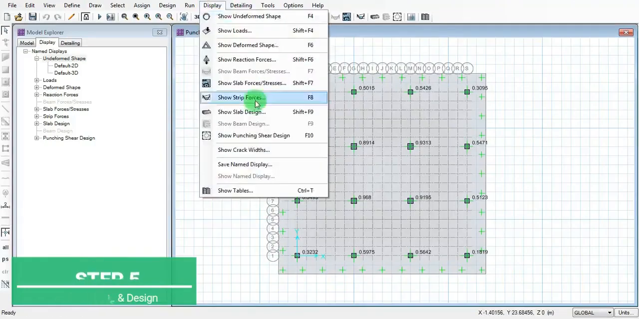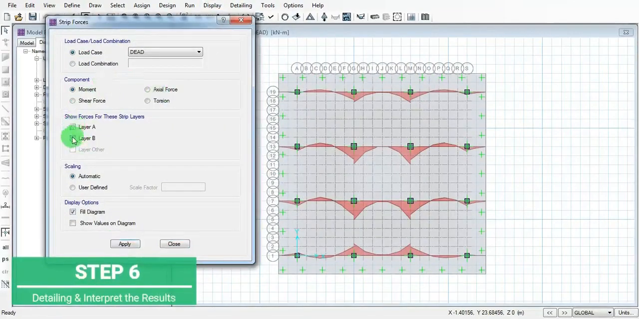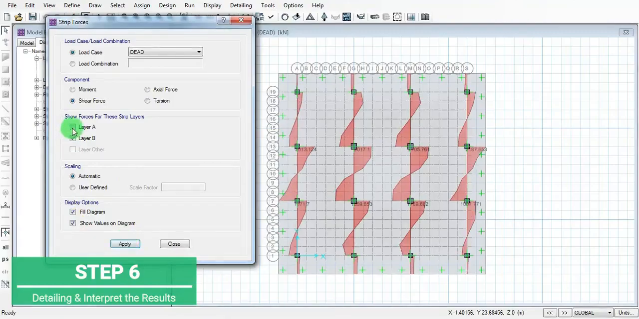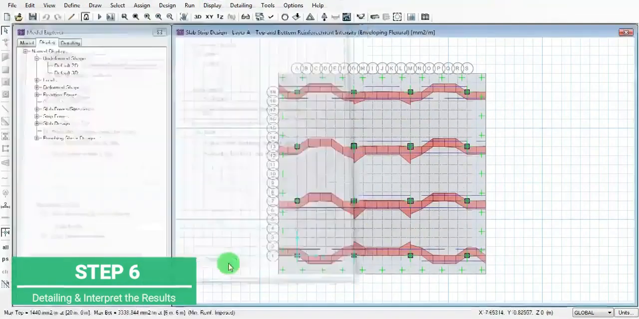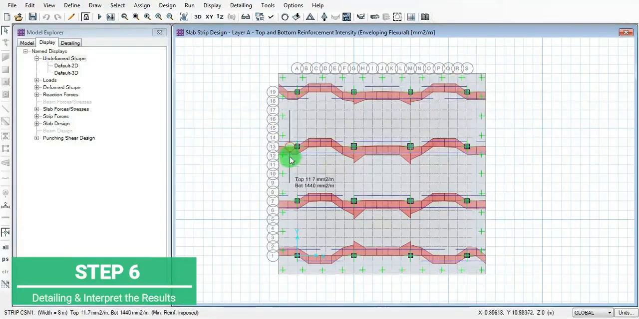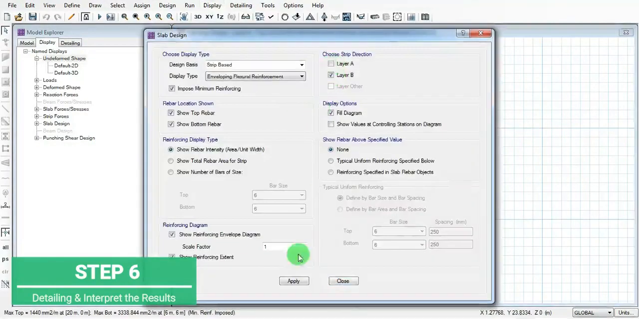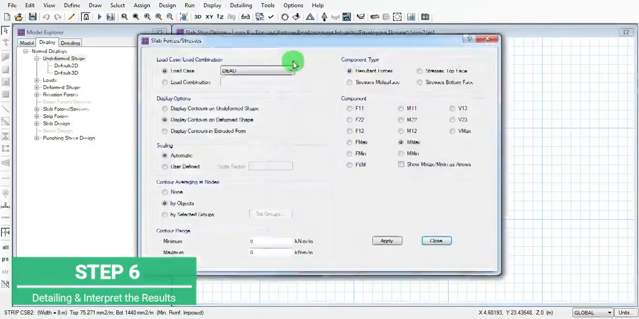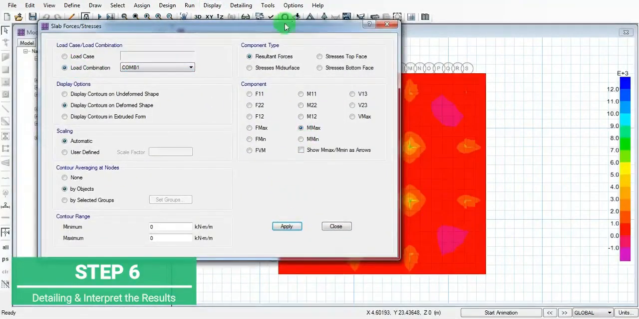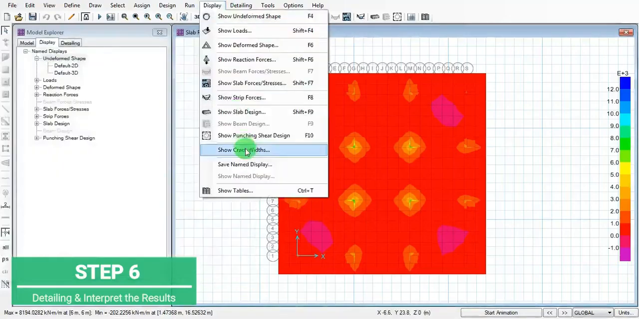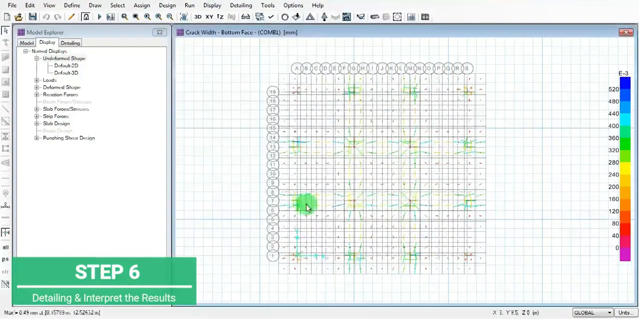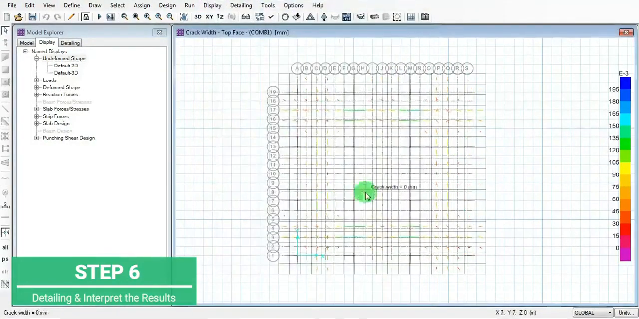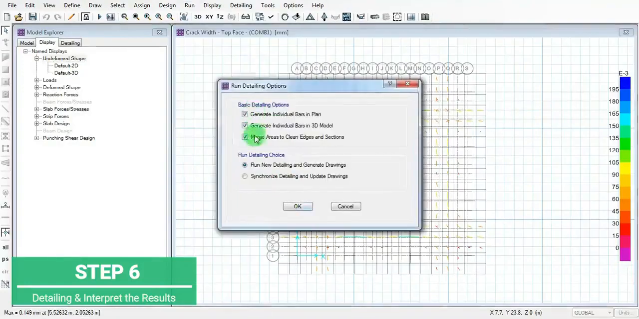Now the next part is to view the different load combinations in detail. Before that, the strip forces and all in layer A and layer B. Now get the imposed reinforcement. Now similarly in layer B for load combination A. This is the crack width values for the slab top and slab bottom. These are minor cracks. Start the detailing option.